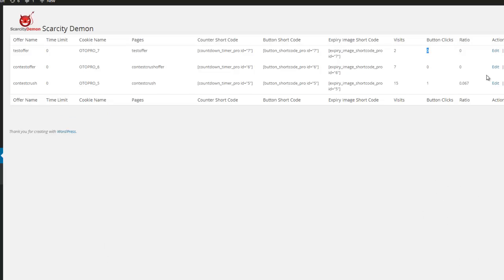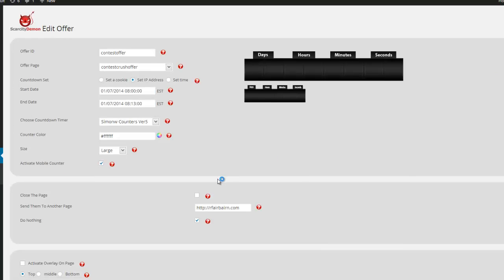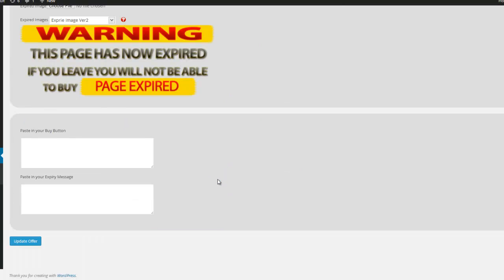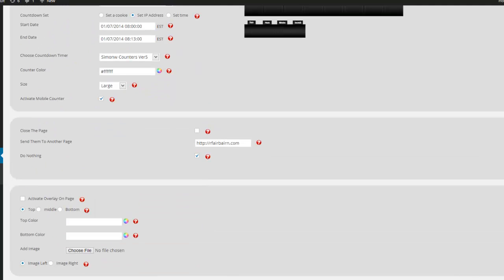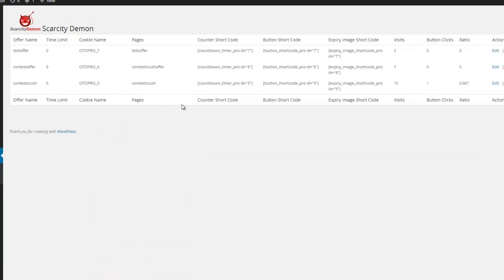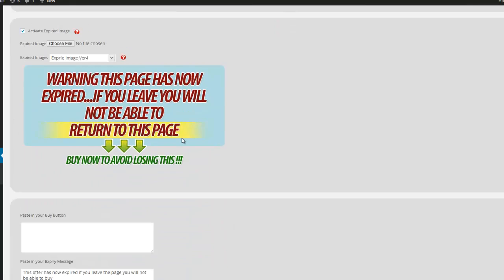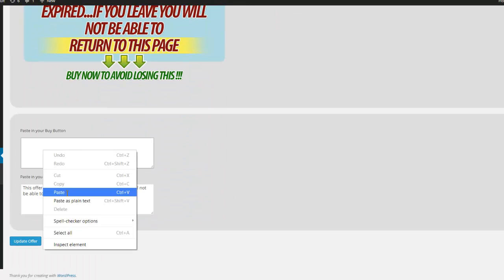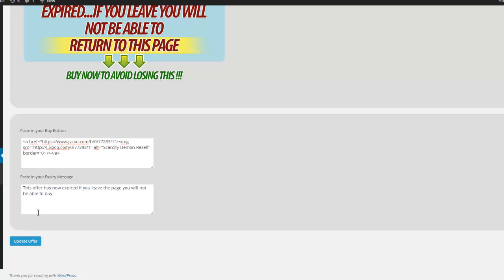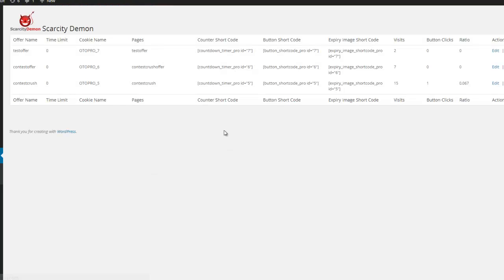But what I can do is I'll go into this other offer, and in fact what I'll do is I'll just pause the video and I'll grab a button shortcode. Right, I've got a button shortcode. I'm just going to put it in here so you can see what it looks like. It's a JVZoo button, just a standard JVZoo button. I can update the offer.